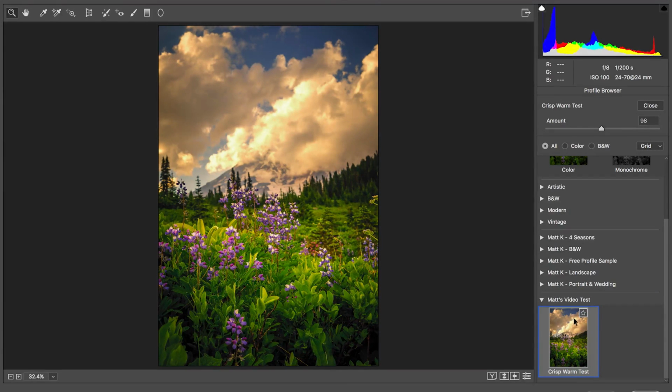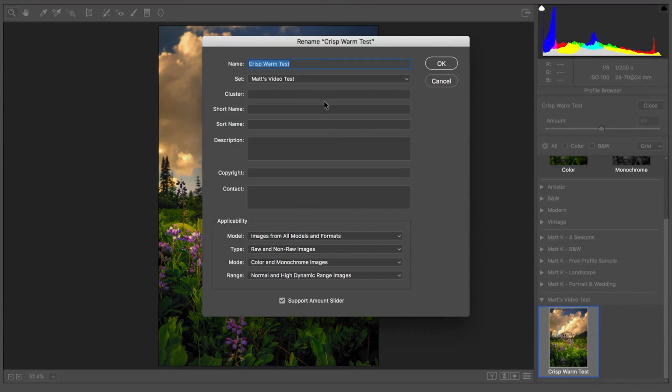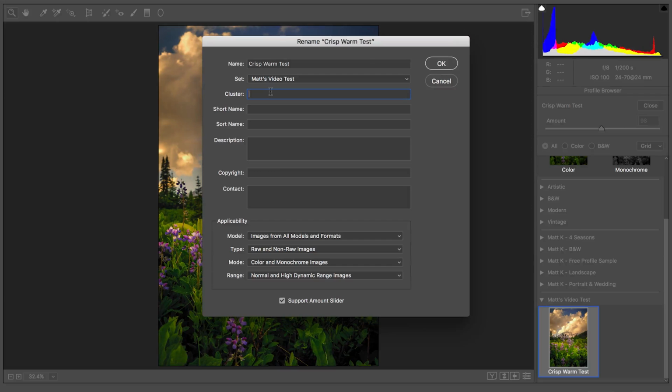But if you option or alt click, which is the secret keyboard handshake for this one, to rename, it opens up the advanced dialog box. So in here, you can change the set. Remember, the set's basically the folder, a black and white folder, a landscape folder, a portrait folder. That's the set, okay? Then the cluster is essentially these little divider bars that you see inside of here.